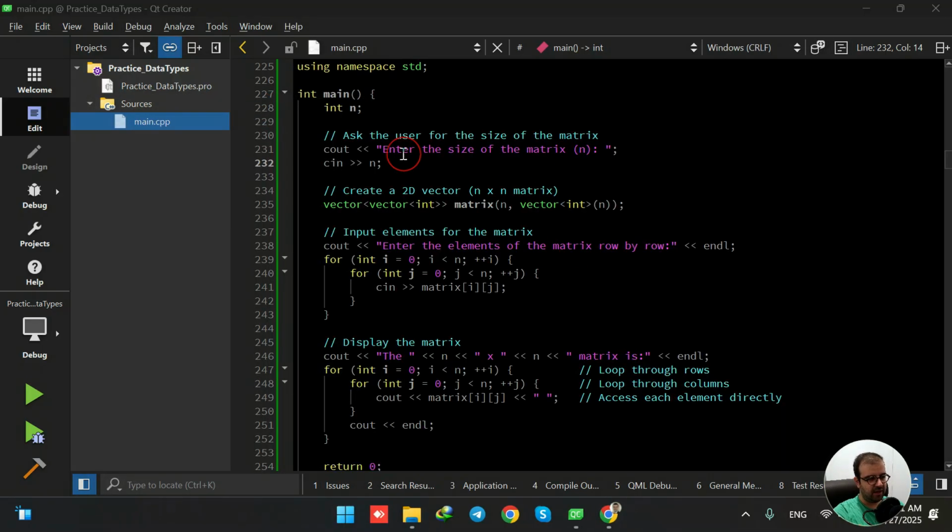To do that, first of all, we are declaring one integer n. We are showing this message to the user, enter the size of the matrix. Then we are storing it. Then I'm having my matrix or my two-dimensional vector called matrix. Let's say it's a vector of integer type with size n, and each inner vector is a vector of integer type with size n. Okay.